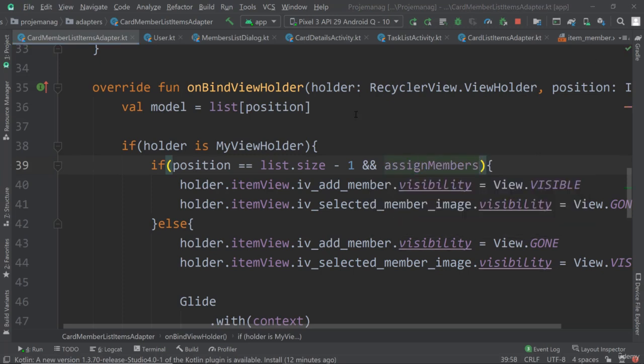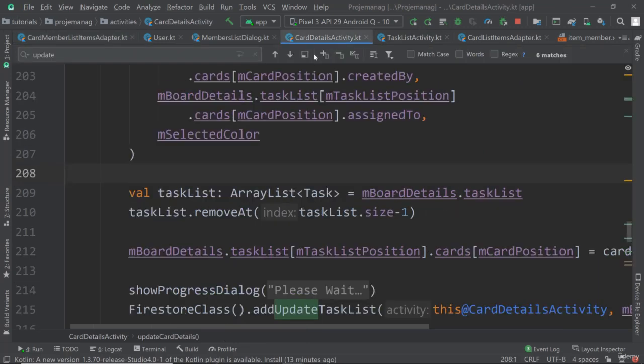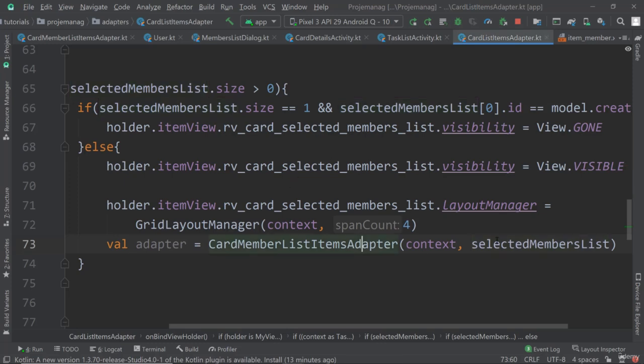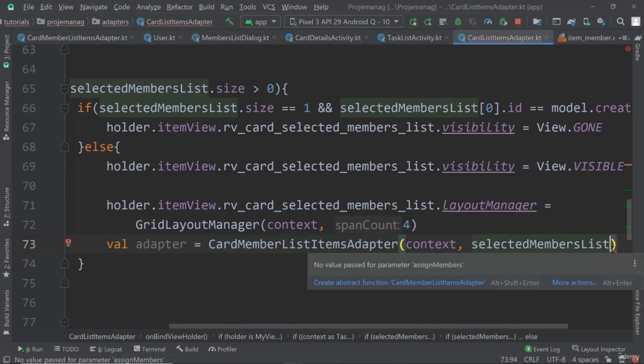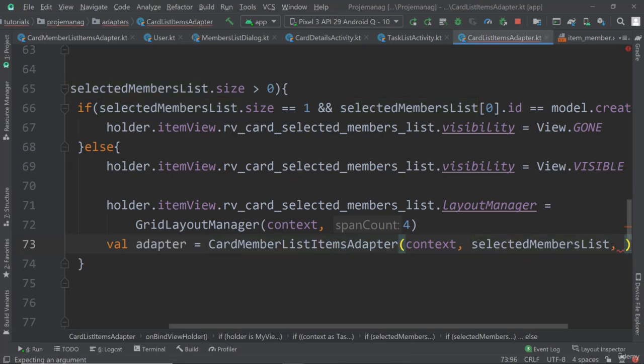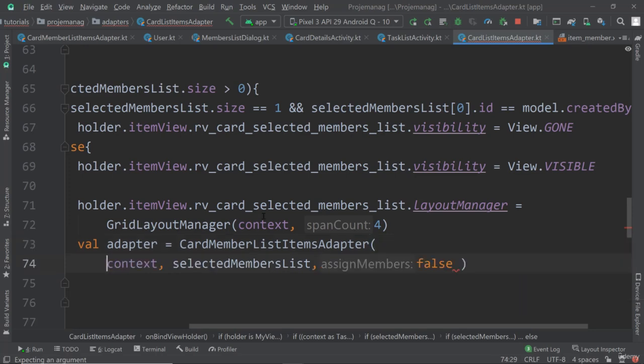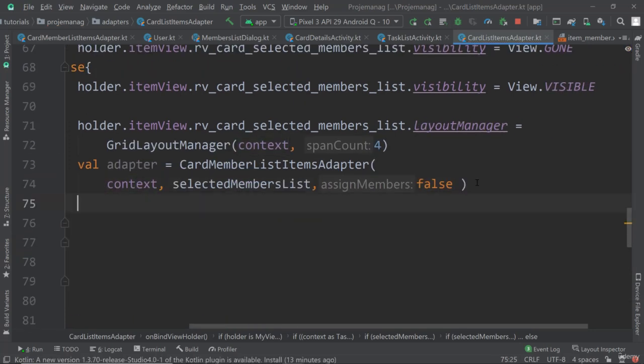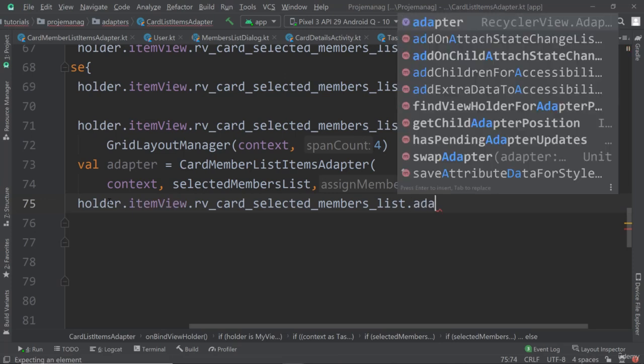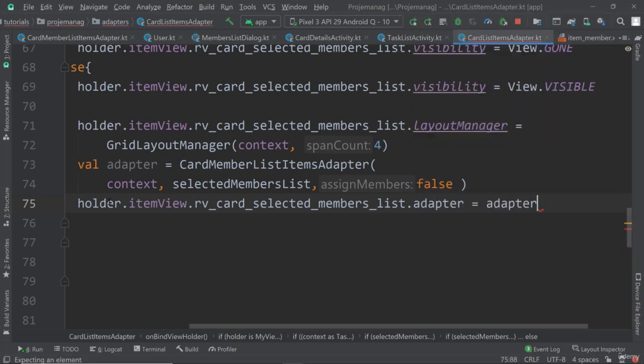All right, so then we can go back to our card list items adapter here. And now we need to pass in the information here as well. So do we want to assign members or not? And I'm gonna say false here. All right, so this is how the adapter is gonna look like. And now we can assign that adapter to the recycler view. All right, so here to this recycler view, we can assign the adapter, which will be the adapter that we just prepared.